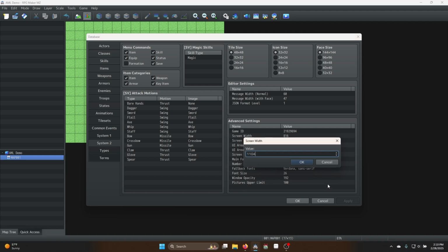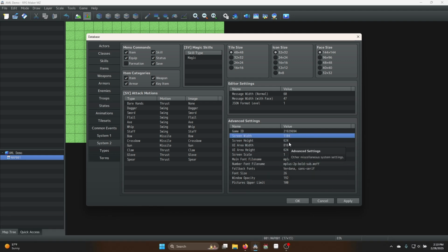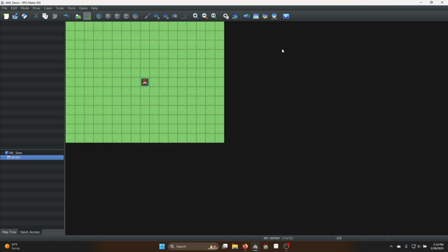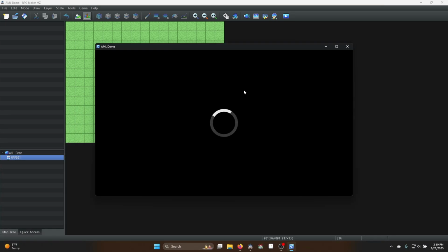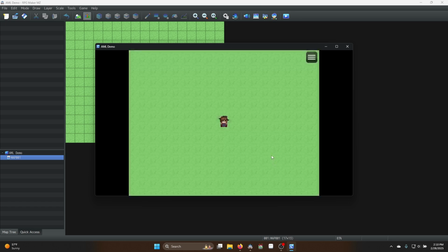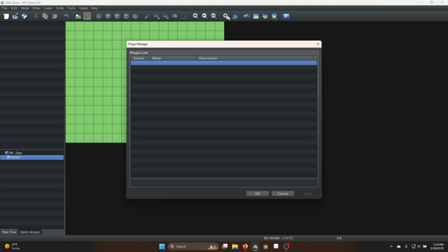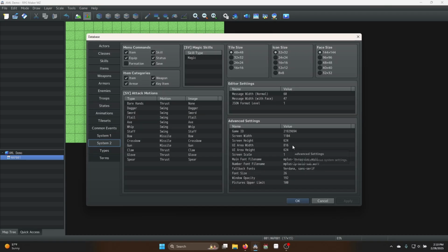Screen width, I like 1104 by 624. It looks widescreen, and I just think it looks a lot nicer. So we can show you the difference here. It makes it this wider screen looking resolution. Okay. Next up, we will go back in here. For now, we're going to leave the UI area alone. We'll see if we want to increase that at some point. We probably will, but for the moment, we'll leave it alone.